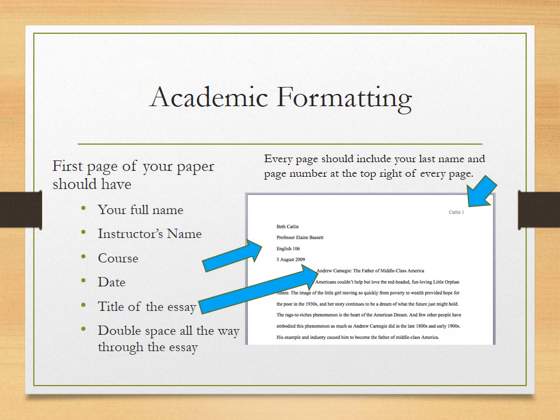So first thing we want to talk about is a little bit of formatting issues. Now, the college that we teach at, PIT, uses MLA for most of its classes. So I'm going to be using MLA as a reference point.